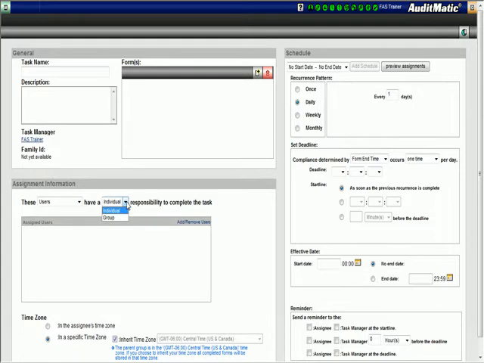Have a. Use this drop-down to select if one person or everyone will be responsible for completing this task. Individual. Choose this option if everyone must finish the task in order for the task to be counted as complete. Group. Choose this option if one person from each group is able to finish the task in order for the task to be counted as complete. Assigned users. This box displays all of the users or user-defined roles that need to complete the task.